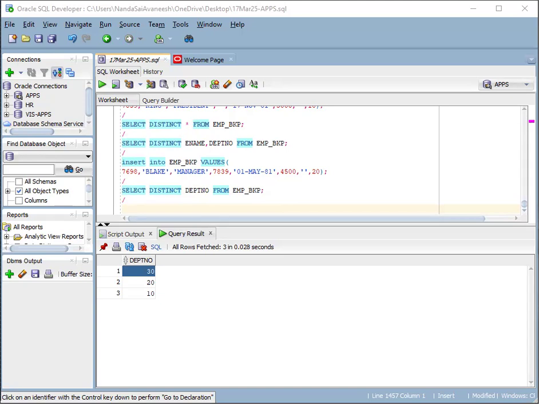Any doubts in the distinct? Okay. So next we'll move on to our next topic, that is functions.